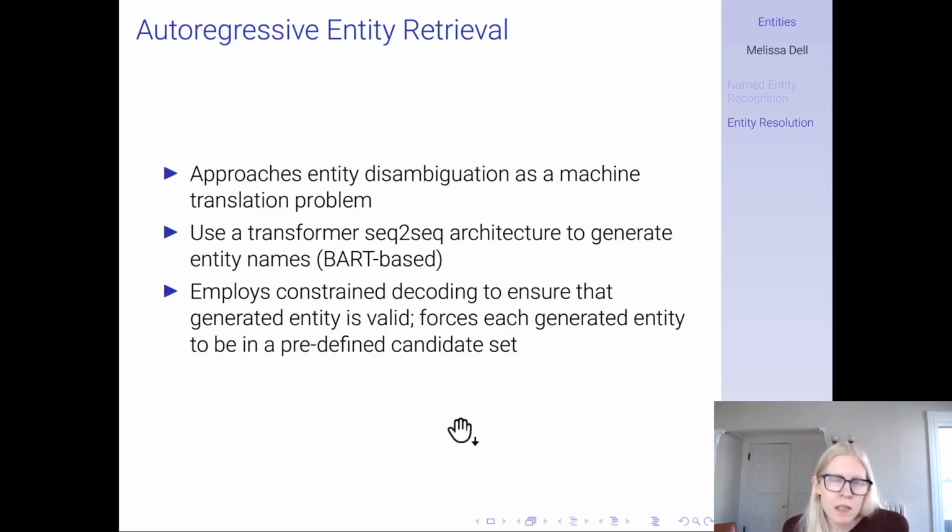And there's a concern that this could generate non-valid entities, and so they do a constrained decoding that forces each generated entity to be in a predefined candidate set. So you would translate President Kennedy to the Wikipedia entry, John Kennedy, President of the United States.